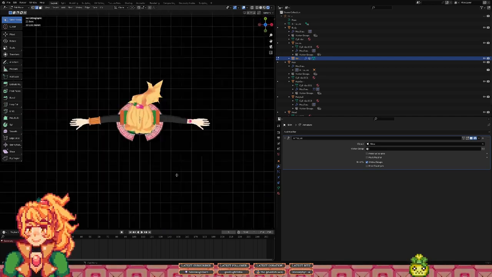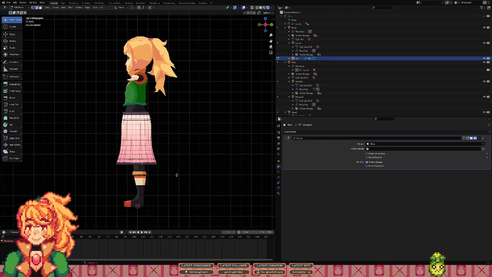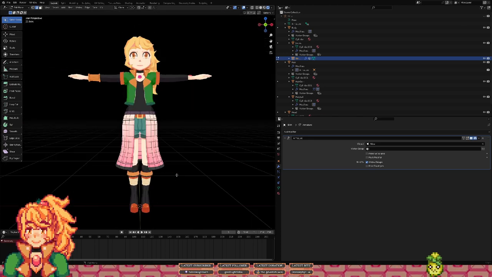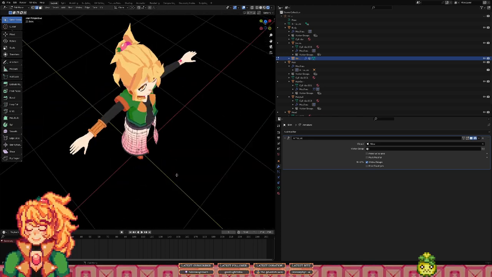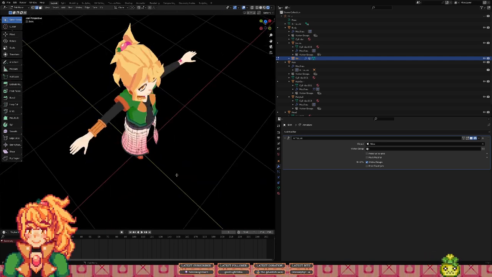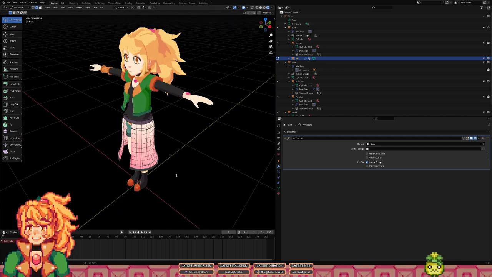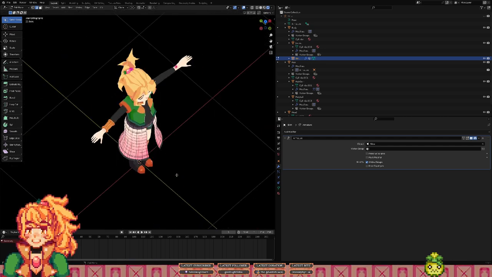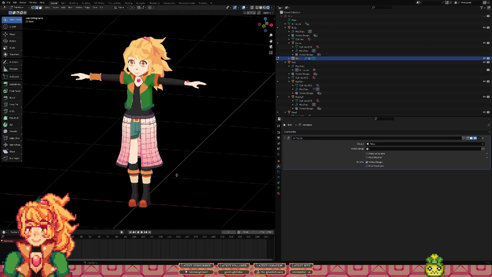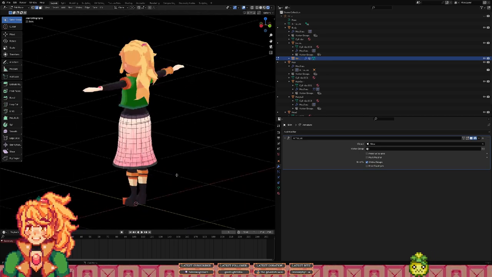I have a numpad. I haven't needed to use this, but I'm glad that I have it. Now that I actually have a full numpad instead of just using the things on my keyboard, it's kind of funny. And then, oh yeah, we have the oblique view. Kind of look at everything. Oh, I can hold it.